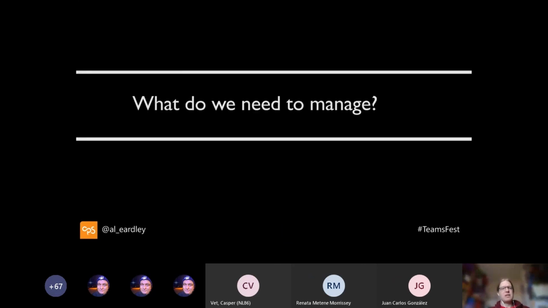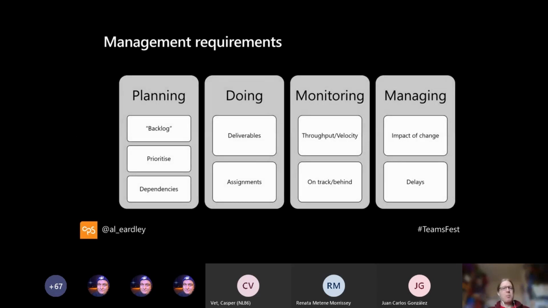So what do we start to need to manage? As we start to look into how we manage it, we're looking at maybe things that are more than just the tasks. A backlog is a set of tasks, but maybe we haven't prioritized them all. So we need to understand what is in scope for us to deliver. We start to get into dependencies as well.